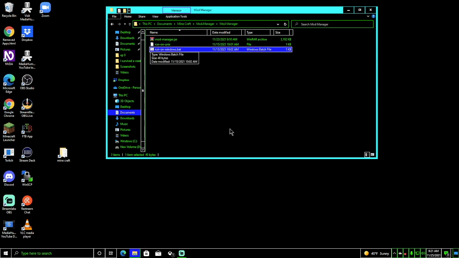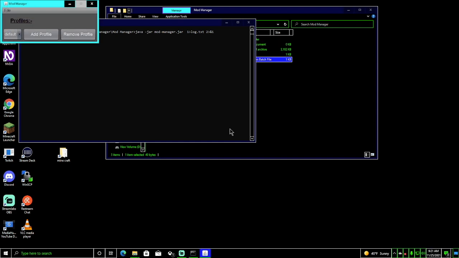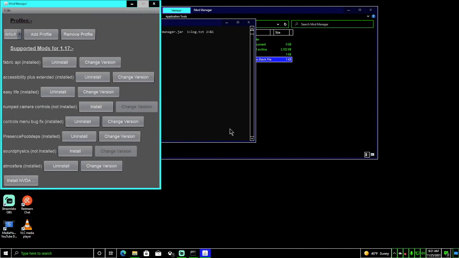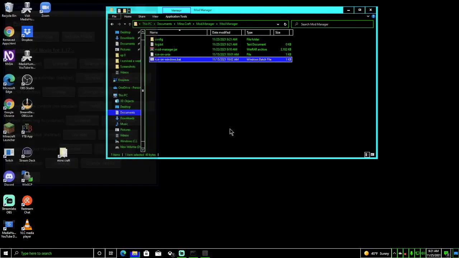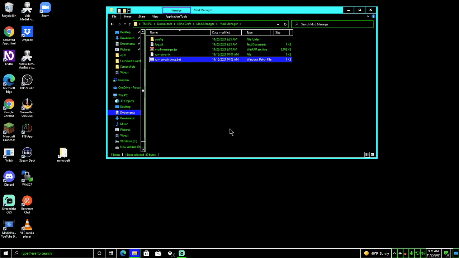Let's run Run on Windows.bat. C, Windows, System, Mod Manager, profiles. Boom. Here we are. We got a nice GUI here. There is C, Windows, System32, cmd.exe, a cmd.exe window in the background. This must stay open. I'm going to show you what happens if you close this. When I close the Mod Manager window, the Mod Manager goes away as well.